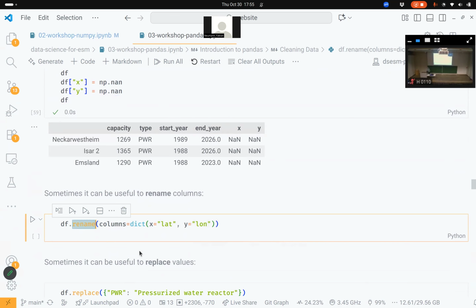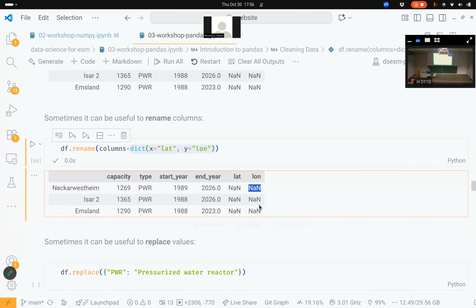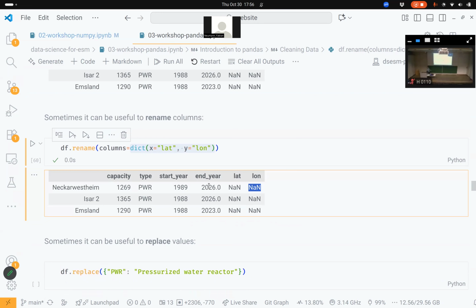We can use the rename function and say in what dimension we actually want to rename. Do we want to rename columns, or do we want to rename the index? Then we can provide a dictionary of translations: X should go to latitude, Y should go to longitude. And then we have renamed the columns. So that's one way to modify everything around the labels in the columns and the index.